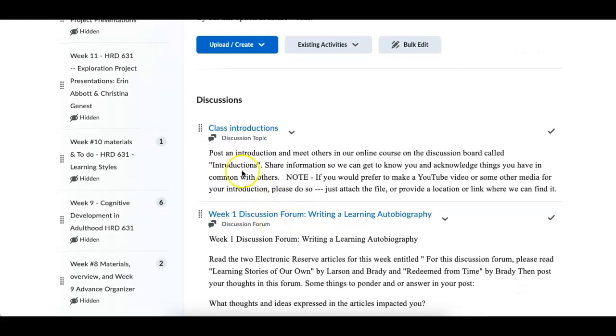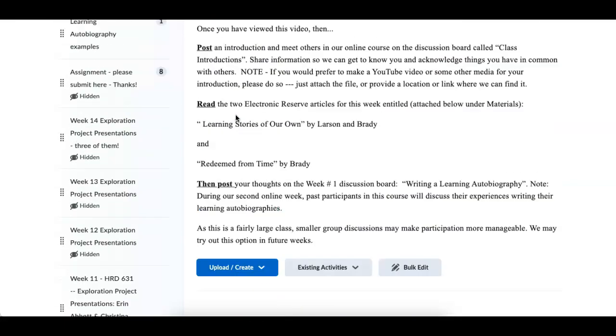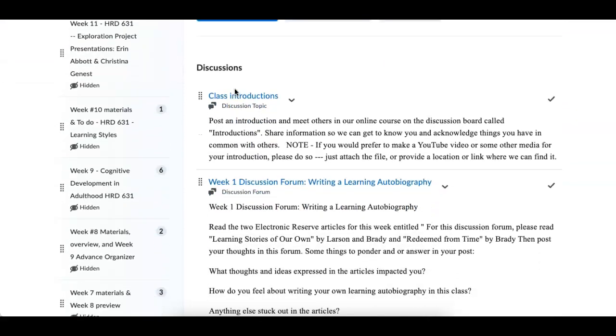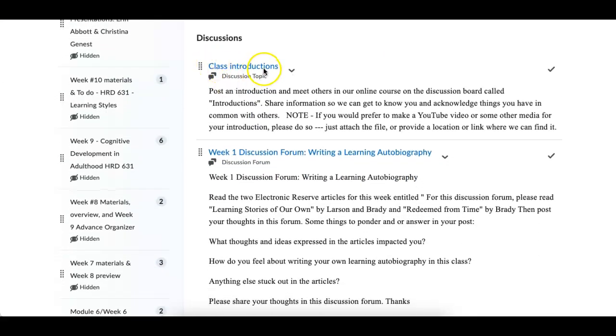So where do you find everything? Down below. Here's the main page for week number 1. You come down to class introductions. For those that are new to Brightspace, I'm going to click on class introductions.